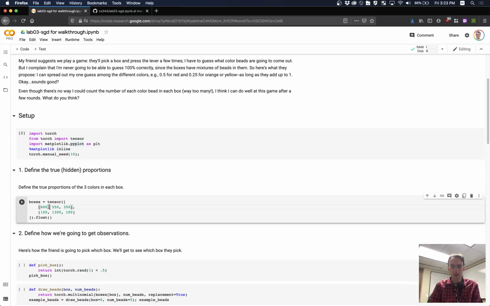We've got two boxes. In one box, we've got 600 beads of one color, 550 of a second color, and 350 of a third color. So pretty evenly divided between the first two, and then a few less of the third color. And in the second box, we have 100 of the first and third, and 1300 of the middle. So this is a much less evenly divided box.